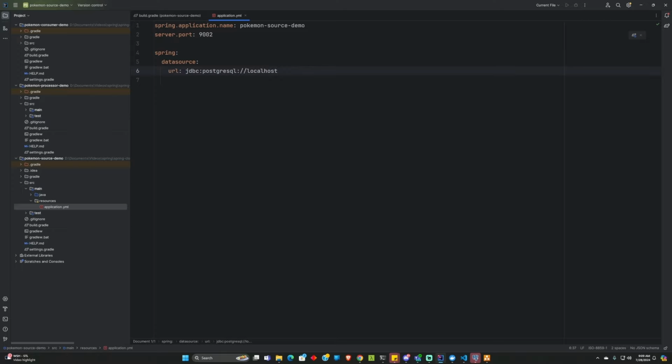Localhost, and then we are going to create the database. So we'll just call it captured Pokemon demo, captured Pokemon DB, and then the username.